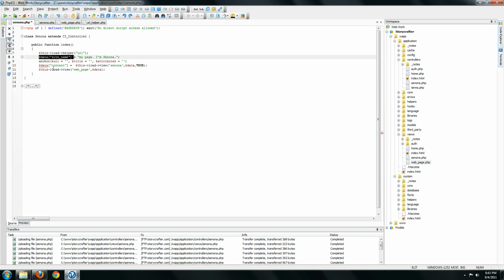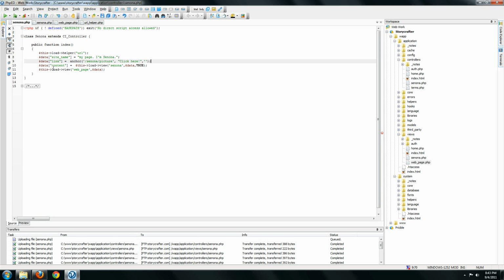Okay. And I want to define something called link, because that's what we're trying to echo out, so I need to send that data into that template. So let's go ahead and link to that. The URI is going to be Sonona/picture, which is going to be where you're going to be able to see your picture. And then the title is going to be click here. Attributes, we're just going to leave those as nothing. Alright, so this will define that link, and we should get rid of that error now.